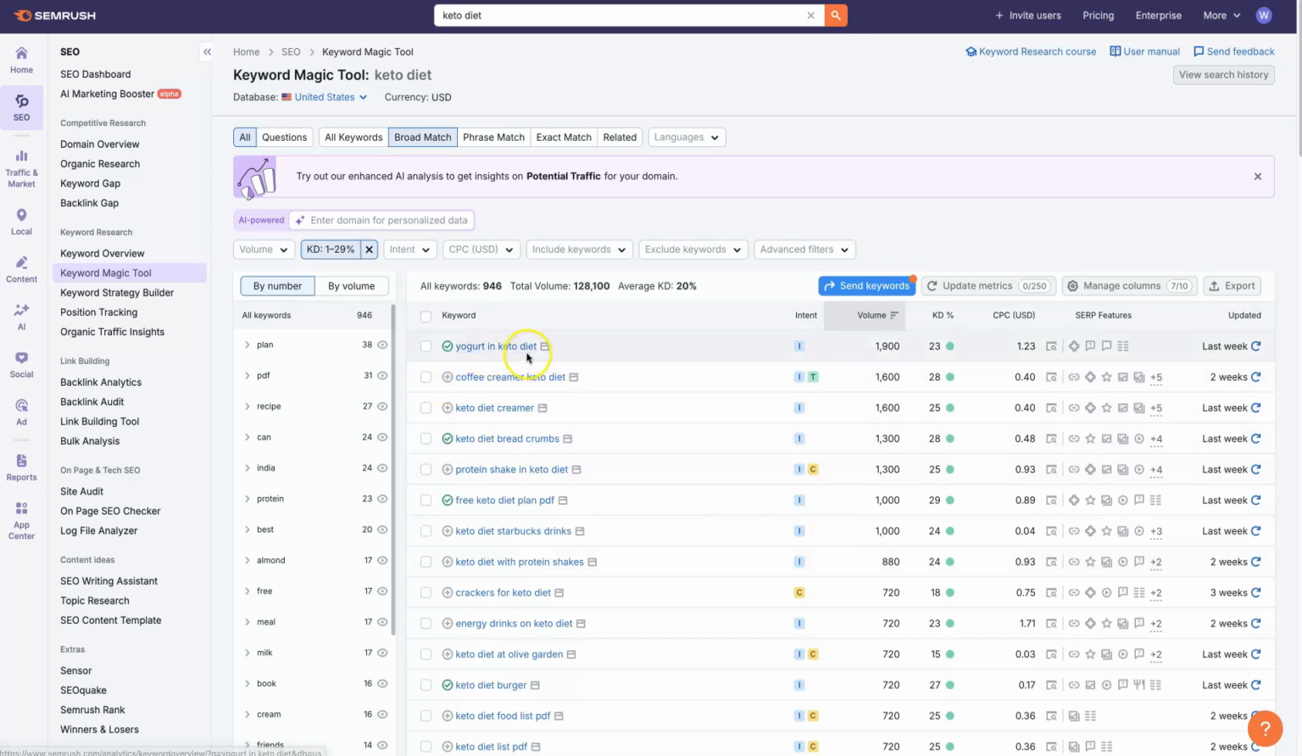So something like yogurt in the keto diet. We can write a blog post about what types of yogurt are approved as part of the keto diet, the different macronutrients of those types of yogurt, and inform people about what they might be interested in learning, and gain some of that traffic by ranking up at the top of Google, and then capture that traffic and probably invite them to our newsletter or something like that, where we could then send them our product or service to purchase. So that would be the idea behind that approach.